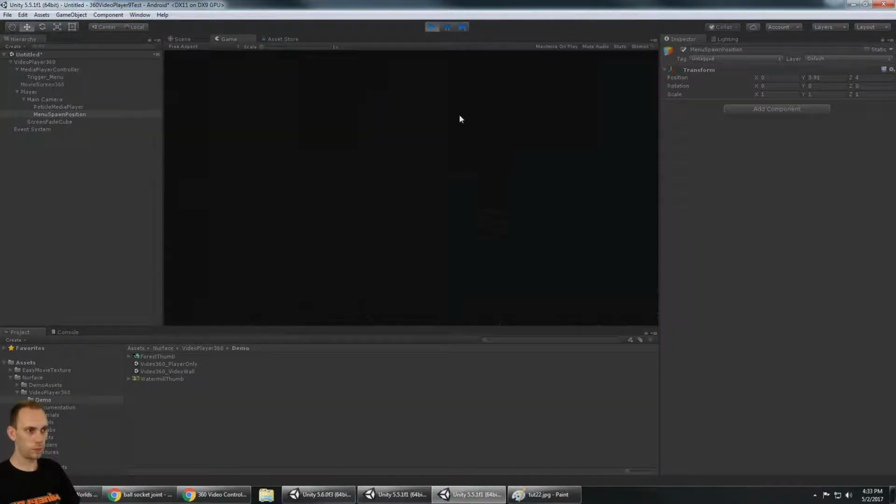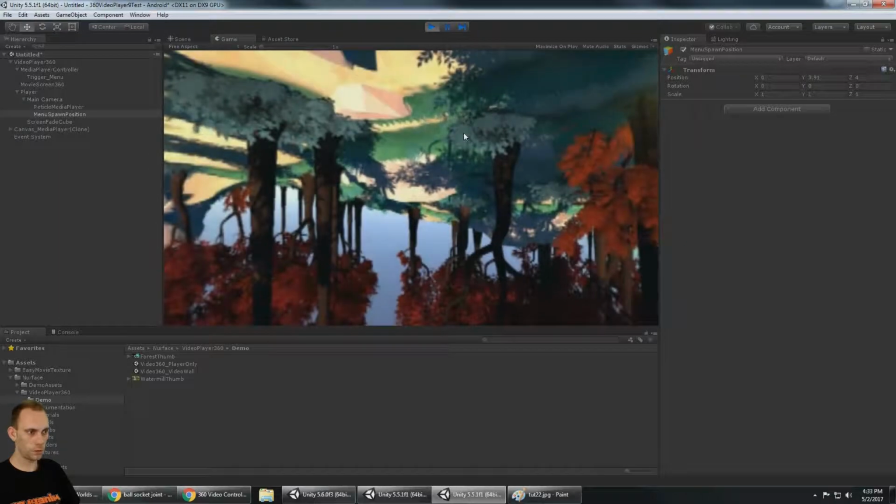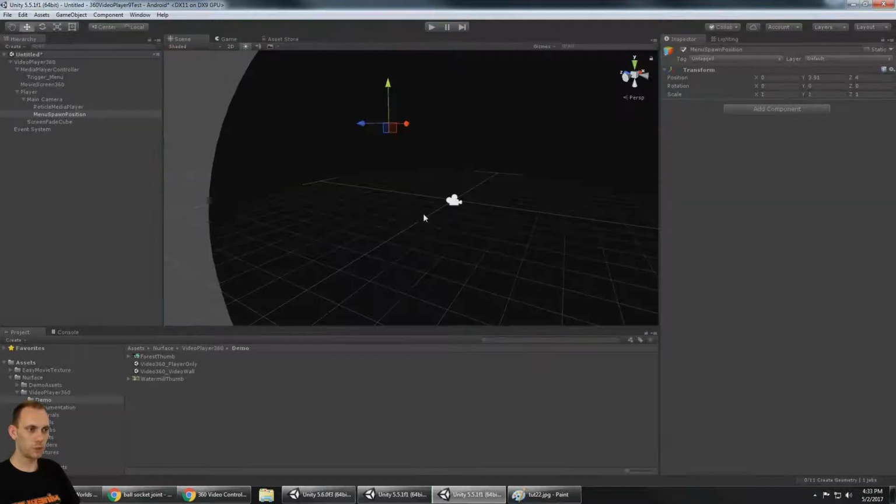And then when you spawn a menu, I can't even see it. It's spawning way up above me. So I don't want to change that. I want to leave it right there.